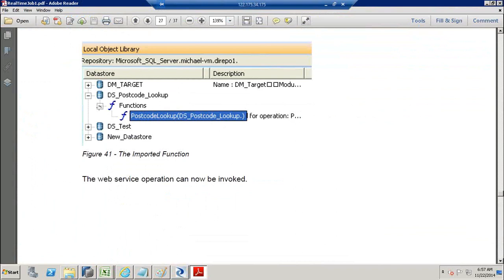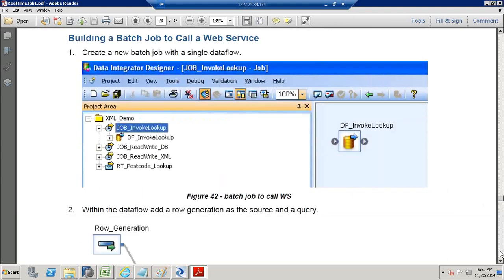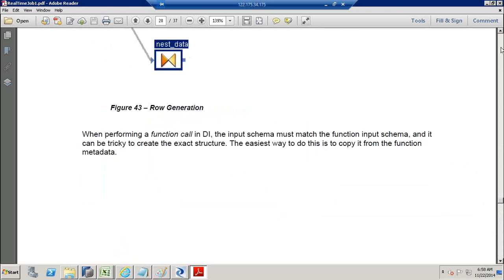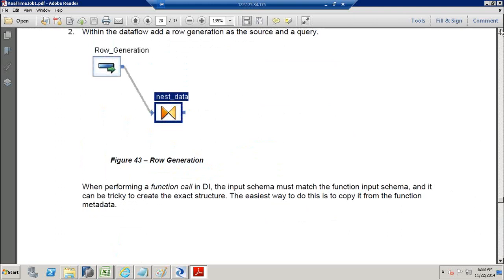So under your data store, you'll have function, and if you expand the function, you'll see your function name like this. Now next step is to create a job and call that function and get the value out of that function. So I am creating a new job, so select your XML demo or the project, right click and go for a new batch job, then call it as job_invoke lookup, then create a data flow, call it as df_invoke lookup, and within that data flow you first add a row generation, because now this is a function, not a source table or a flat file.